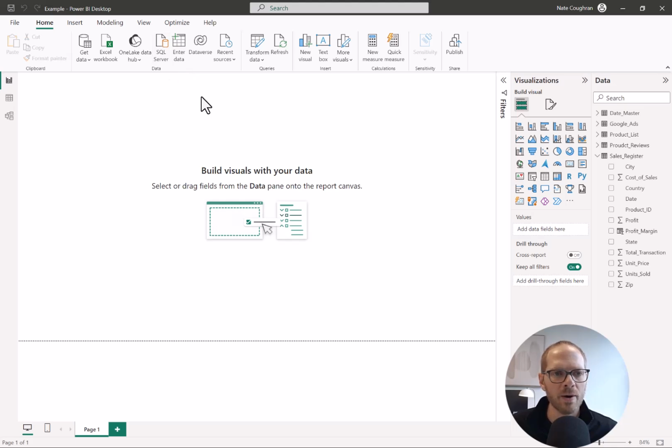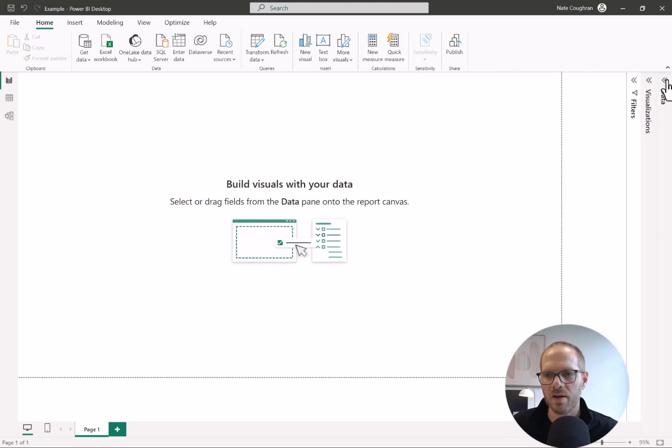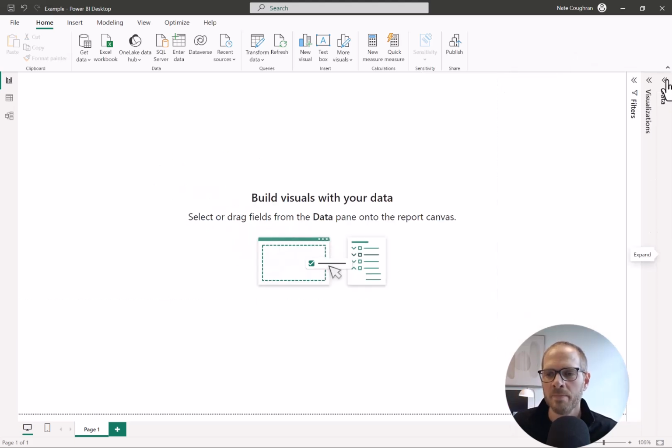So back in Power BI, I am under the report view, and we have these different tabs, and we can also collapse any of these tabs if we need to by just clicking on these double arrows. And when you click on these arrows, it just gives you a little bit more space on your dashboard down here.